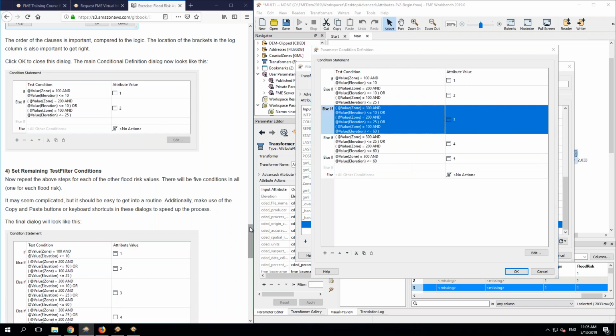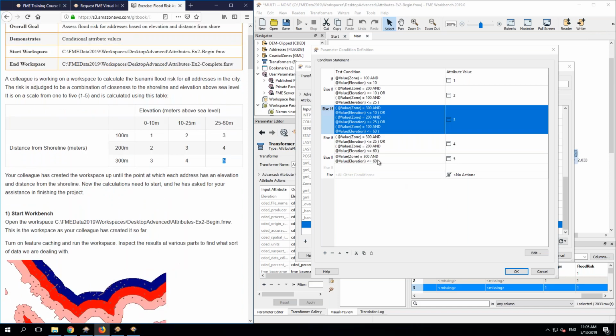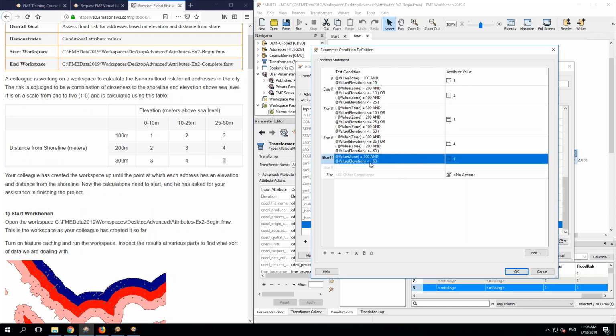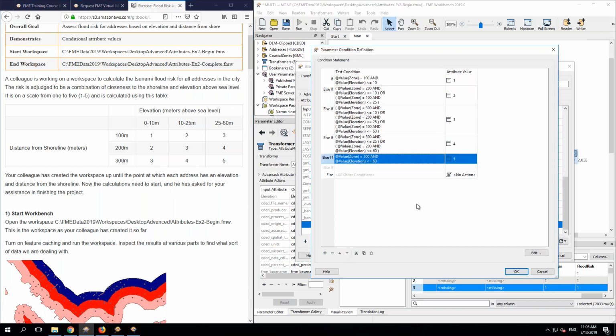So for it to be a hazard 5, okay, now this is why the order is important. If I set this hazard 5 to be at the top of the list, zone equals 300 and elevation is less than 60, well, that would be all of those. They would all get classified as hazard zone 5. That's why the order is important. I don't want that to happen until I've sorted out zones 3 and 4. So that's why the logic and the way I've got it set up says that it needs to be in this order.